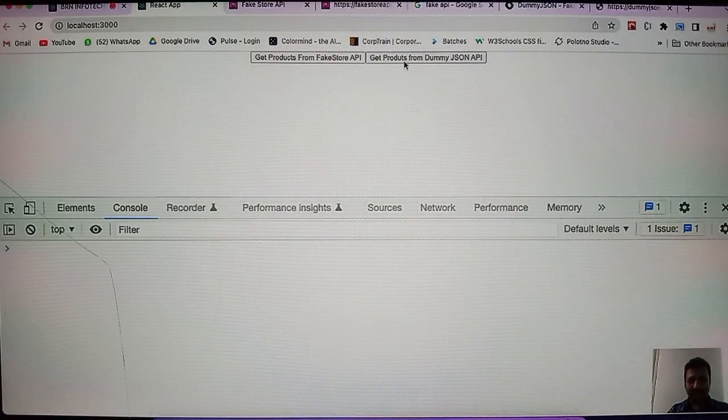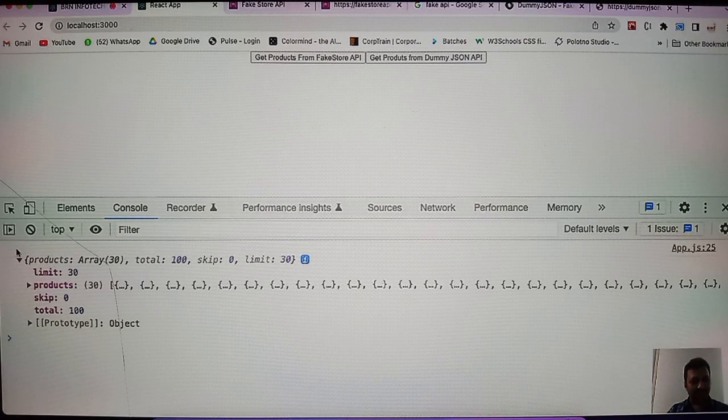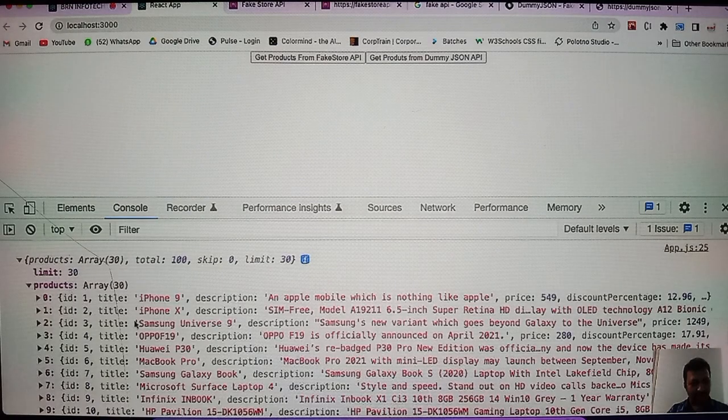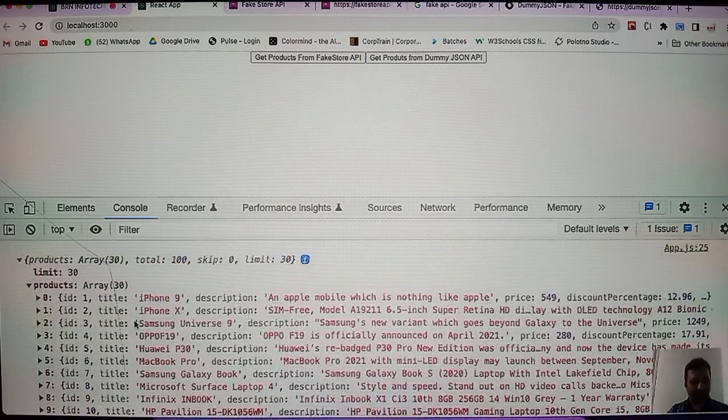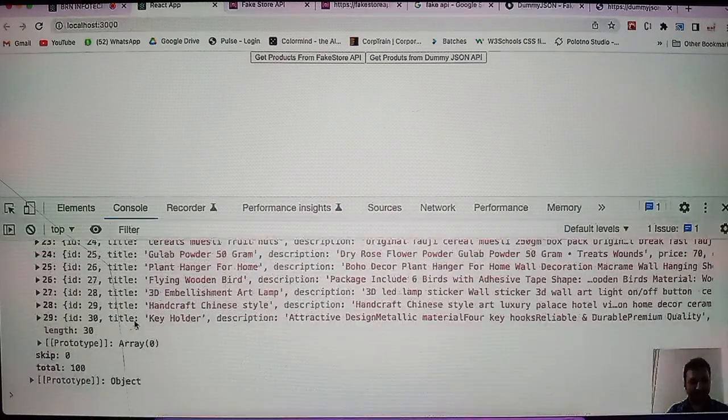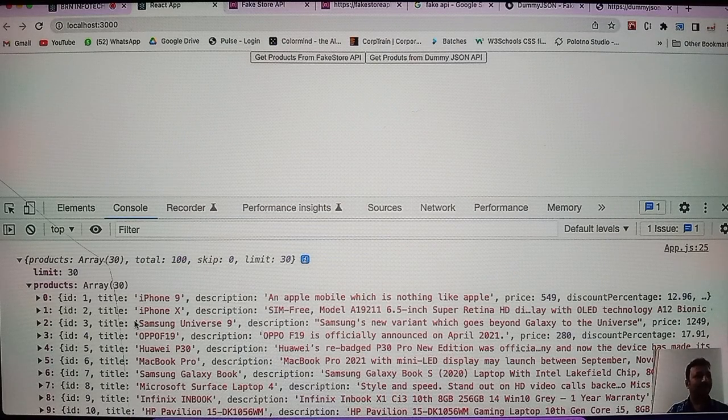Now let us see if I click on this. You are getting the object. Now see. Limit 30 products, skip 0, total 100. And now if I click on this, now see we are getting, they are sending only 30. They are not sending 100. They are sending only 30. Now from our application, we are connecting to two different servers. Got a point? Okay.